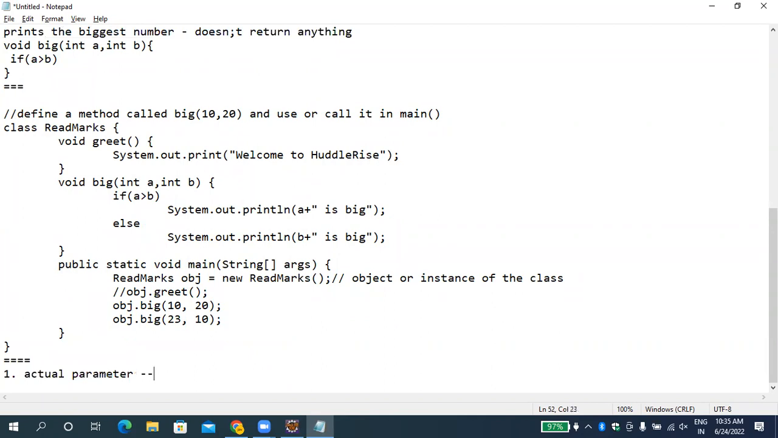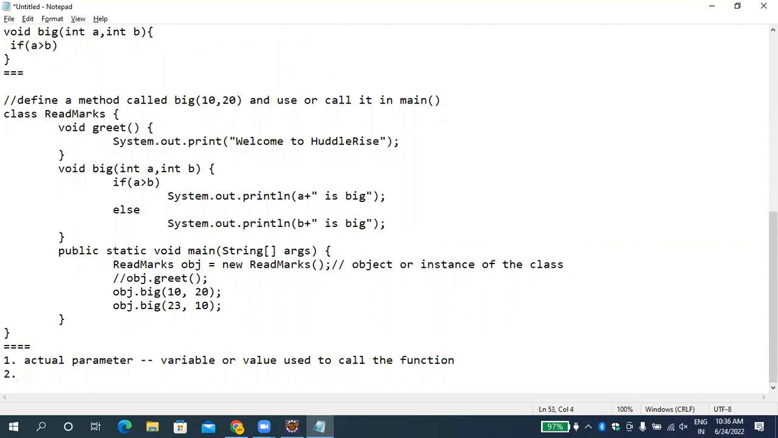So what is this actual parameter? This is the variable or the value used to call the function. This is something which you're going to use to call the function. Understood? We are using one more parameter we talked about, what is called the formal parameter.